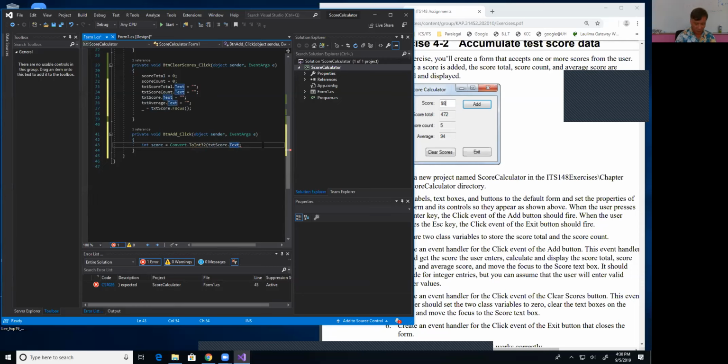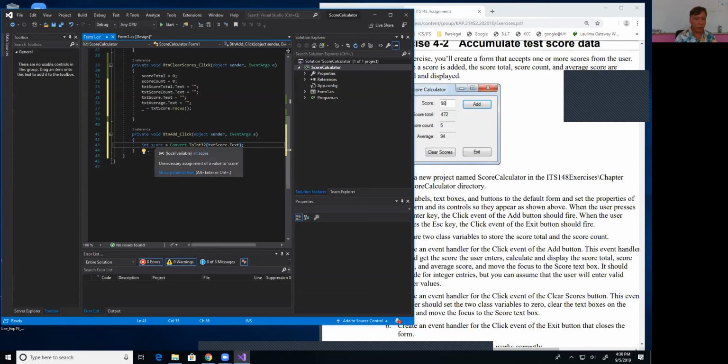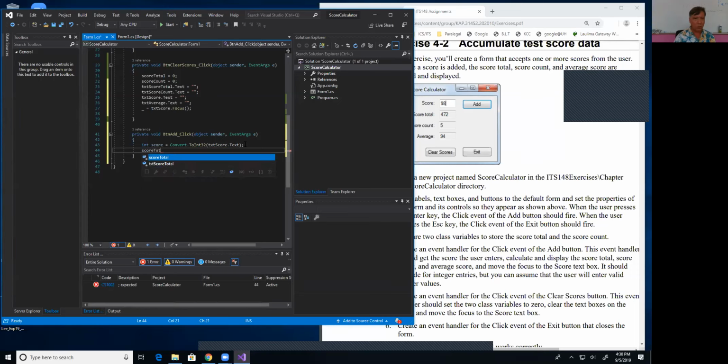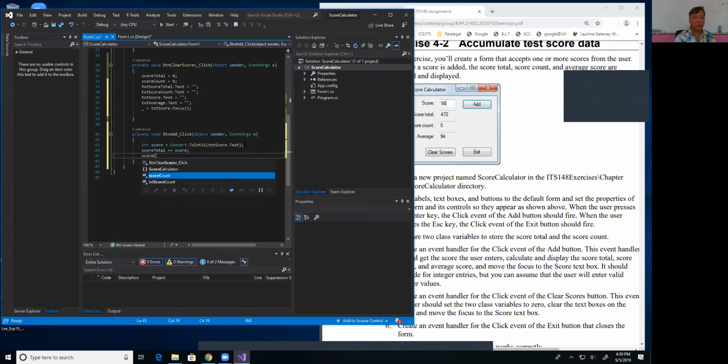So we are assuming that the person is going to type stuff correctly. So we aren't going to worry about whether they type something in funny. Okay, so now I've got the score that the guy typed in, and I want to add it to the total. So score total plus equals score. I want to increment the score count. Score count.